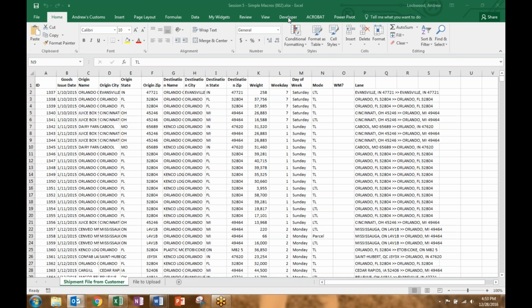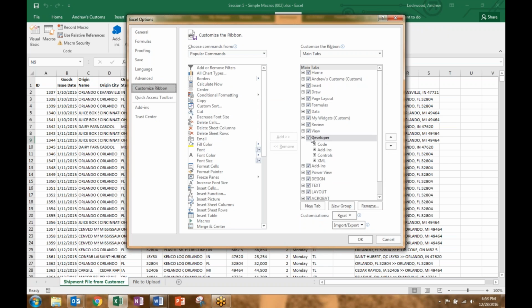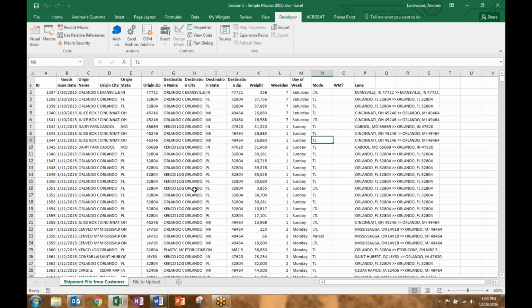First, I want to show you there's a developer tab at the very top of your Excel workbook. If you don't have this, it's really simple to add to the ribbon. Just simply right-click anywhere on your ribbon, go to the Customize the Ribbon command, and then you may or may not have developer marked, but if you don't, go ahead and mark that, press OK, and that way you can add the developer tab into your Excel spreadsheet.